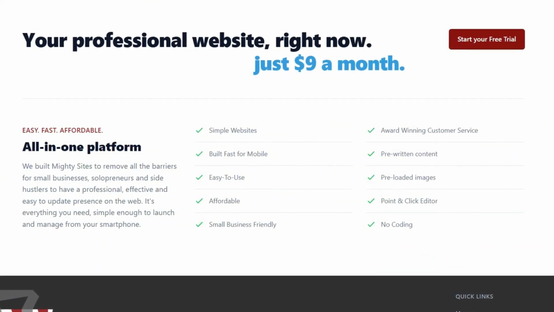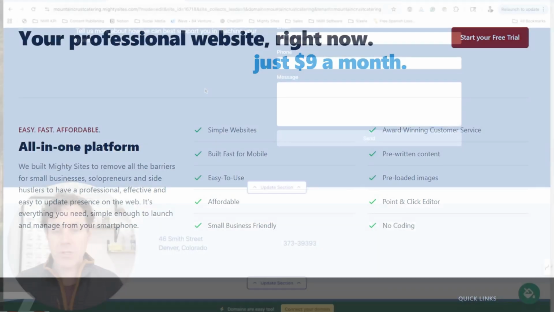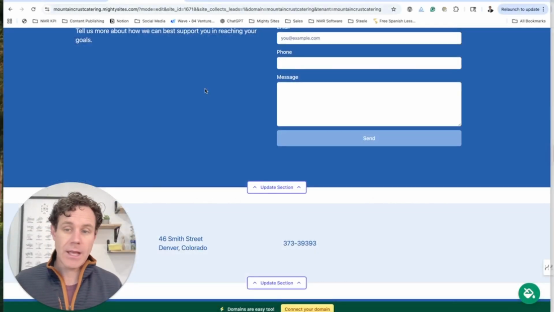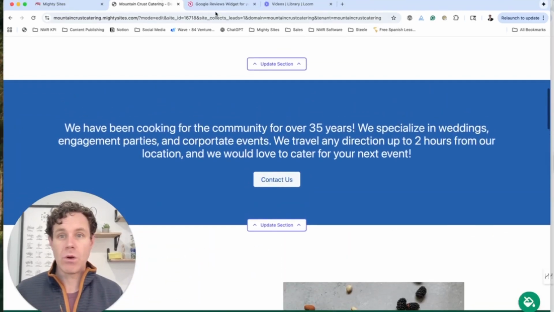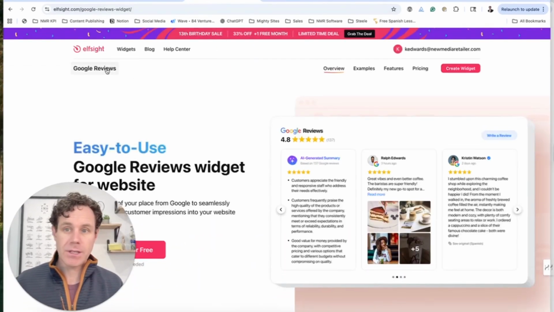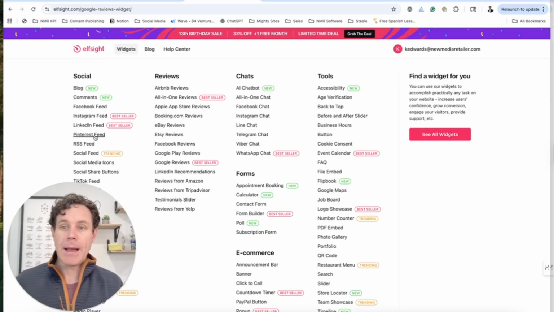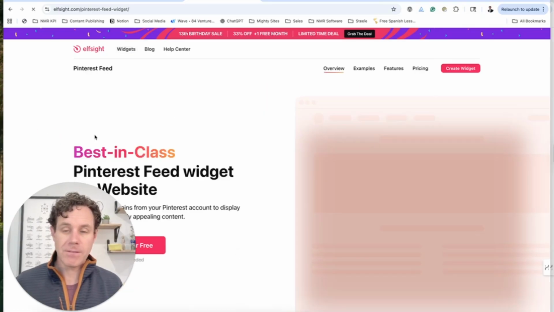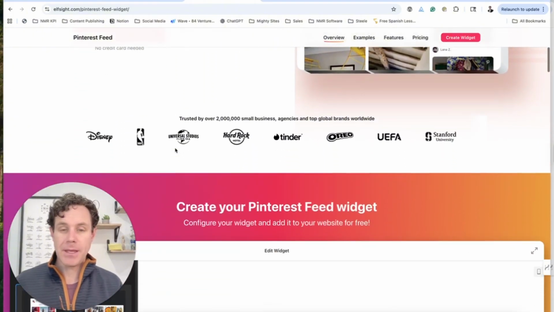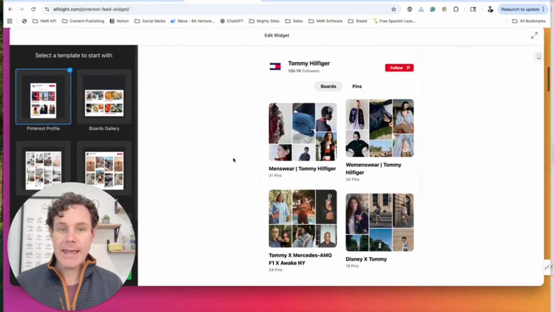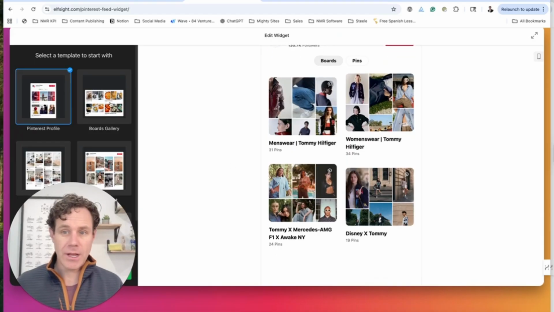But even if you're not using Mighty Sites, the method I'm going to show you, you can adapt and use to add Pinterest easily to your own website platform. The first thing I'm going to do is go over here to Elfsight. Mighty Sites and Elfsight have a partnership integration. I'm going to go over here to the Pinterest feed. What this is going to allow me to do is connect my Pinterest to this feed and then embed this on my website. And I'm going to show you how to do all that.